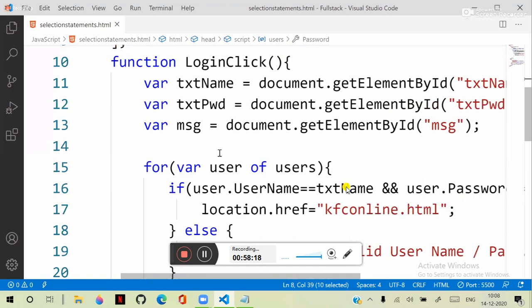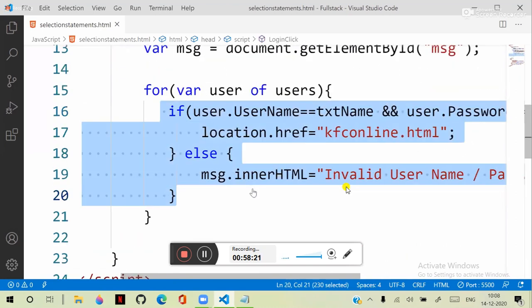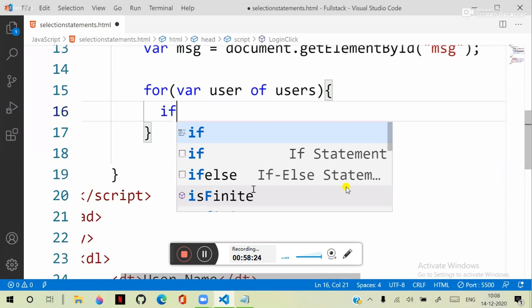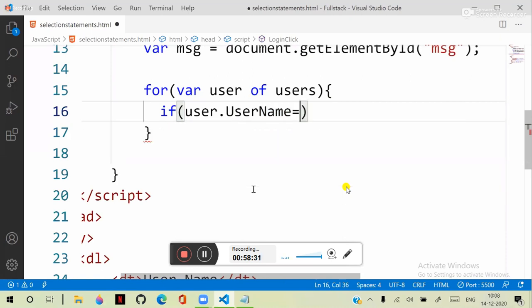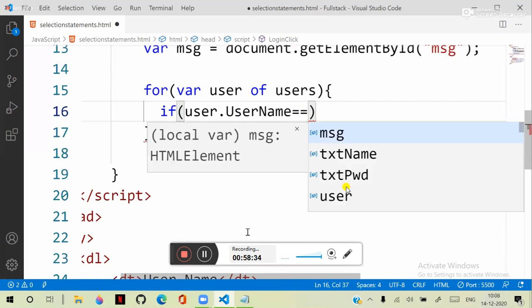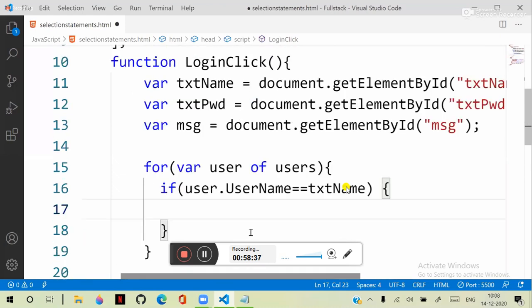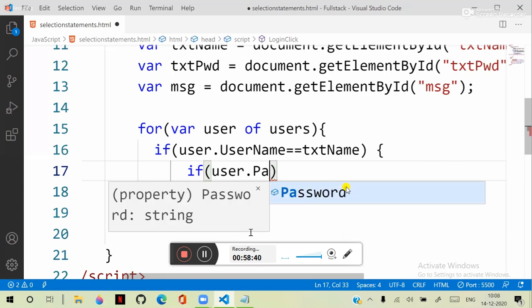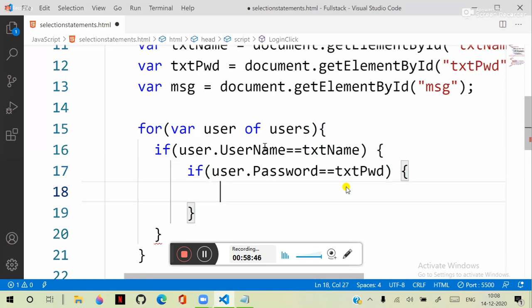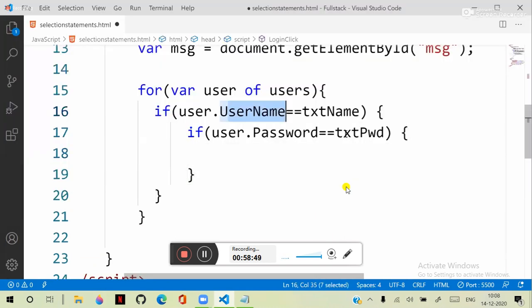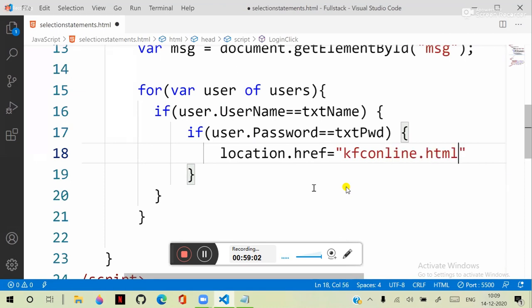Initially observe here. If I am writing a multi-level condition, if user.username is matching with txtName, then verify here user.password with txtPassword. If the username and password are matched, then location.href is equal to kfconline.html. It should go to that location.